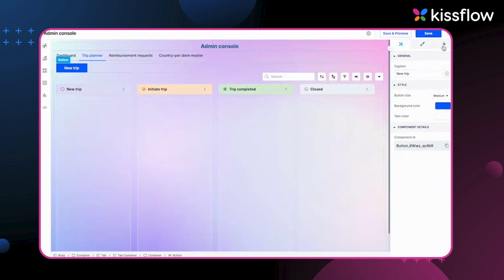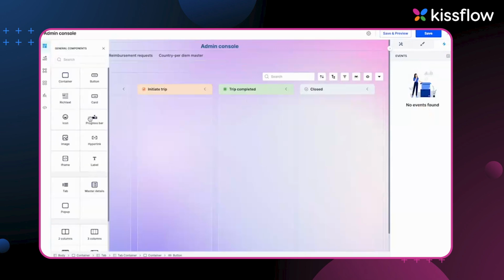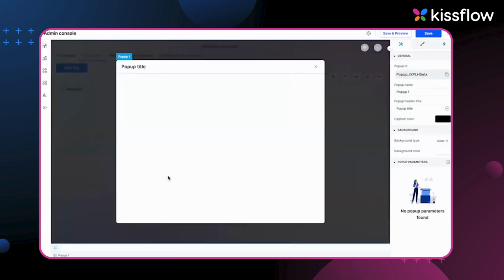So let's close this. And here, for that, we need to have a pop-up. So let's, when this button is clicked, it should open a pop-up and it should open that form. So for that, let's drag and drop a pop-up here. I'm dragging and dropping a pop-up.